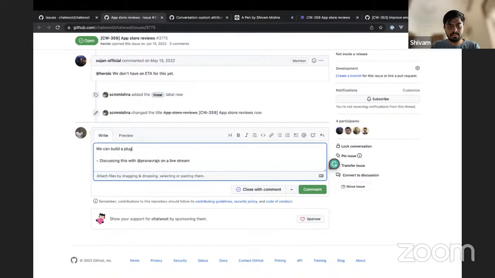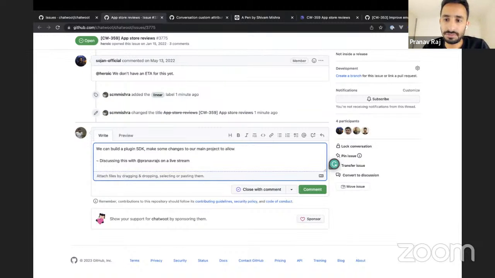Build a plugin. Some changes to our main project to allow the community to build plugin channels as plugins.